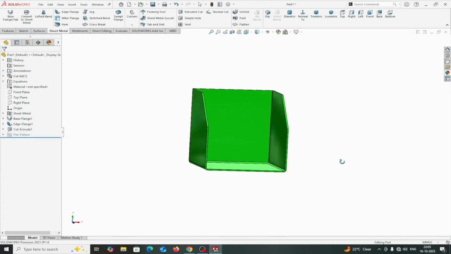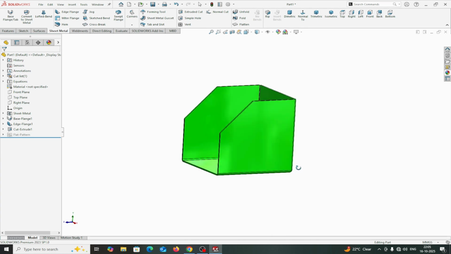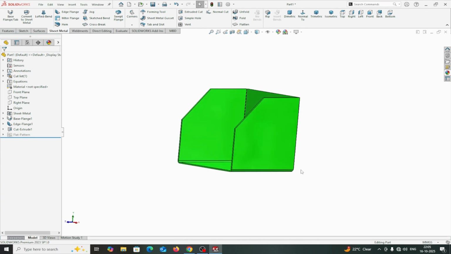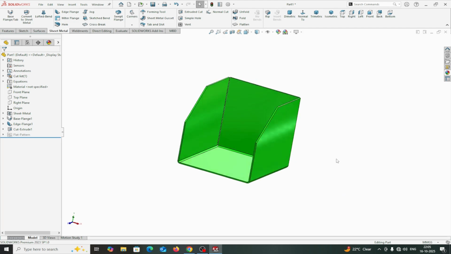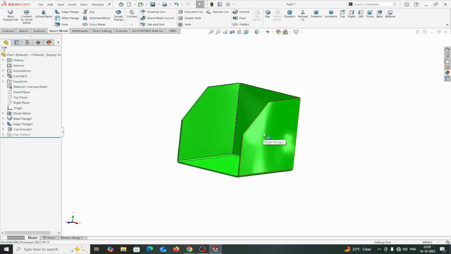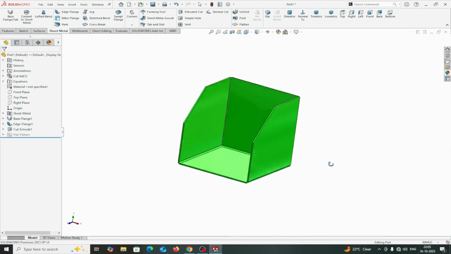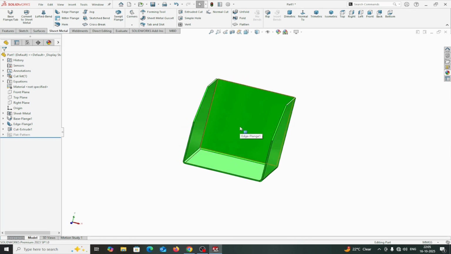I am making this model arbitrarily. Later on we will flatten it and save this file in DXF for CNC cutting machine. Now there is the extrude cut in this one. I am selecting this, but there are extrude cuts here, this surface, and this surface, and this surface. But I will make all these sketches a complete sketch in one attempt.